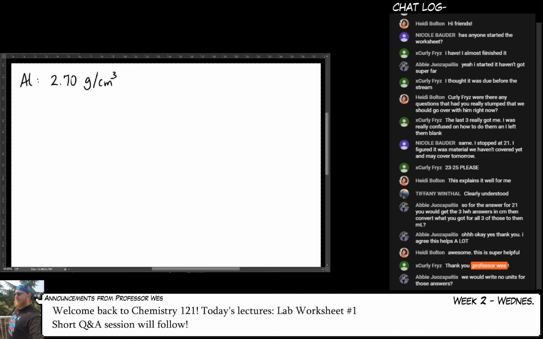Instead of copper, this is the density of aluminum. It is 2.70 grams per cubic centimeter. Remember that any number that is written with a fractional unit like this can also be expressed horizontally or vertically like this. And now what that means is that I can use that as a conversion factor.